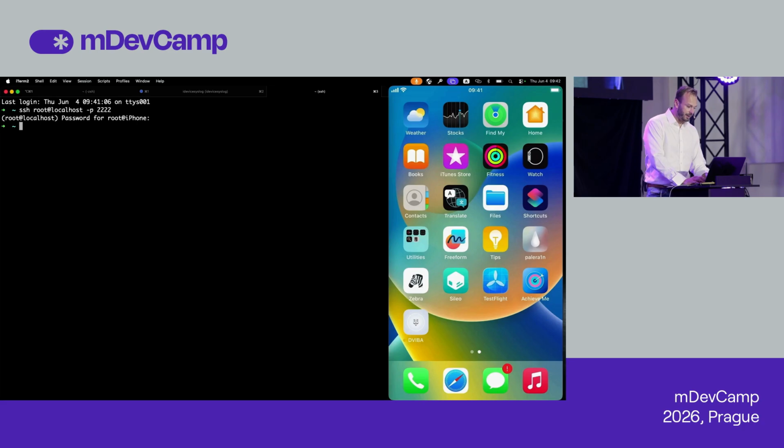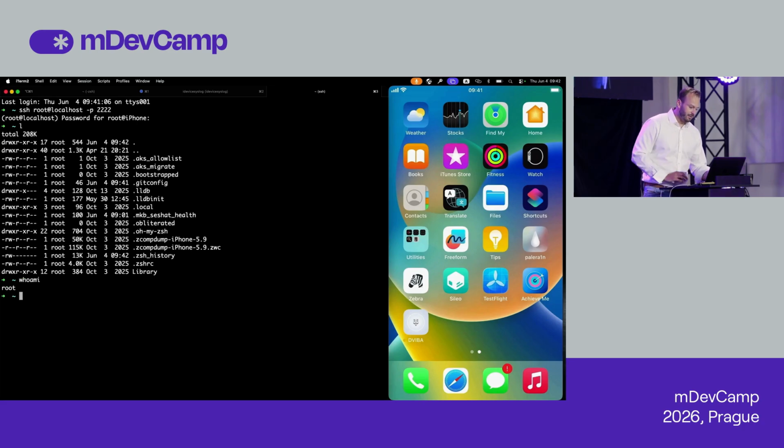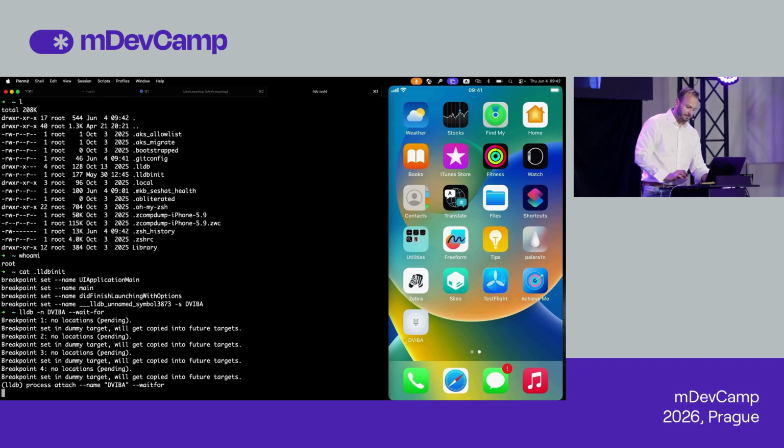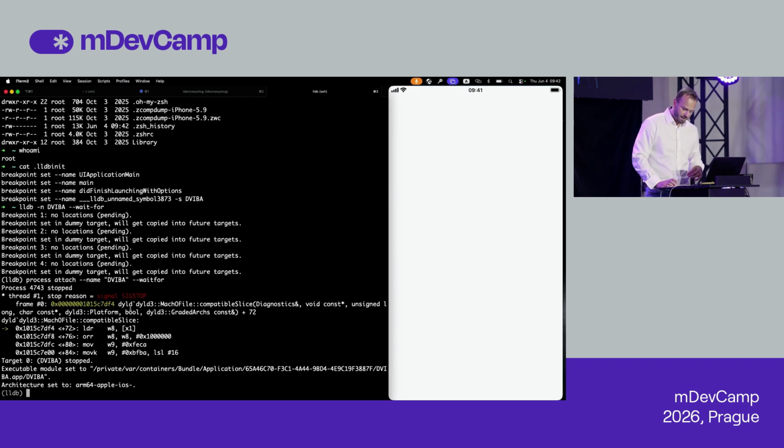In order to do that on my device, we can see who am I. I am root. Pretty cool, by the way. I can now show you my LLDB init, and here you can see I created hooks for the LLDB. So now if I do LLDB wait for and launch Dviba again, then you can see it stopped in my debugger. And this is actually running on the device. Right now, I have LLDB installed on the device. I directly attach the debugger to the app, and this stopped at the very first point where the app launches.